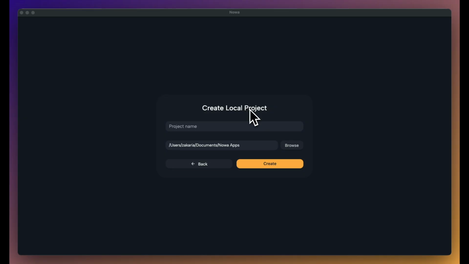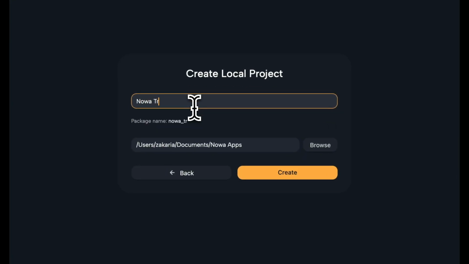In this video, we're going to talk about how we can integrate and use RevenueCat to manage our in-app purchases inside Nowa. So let's start by creating a new project. We're going to call it Nowa Tracker App.